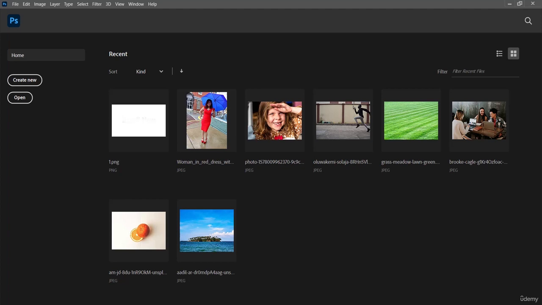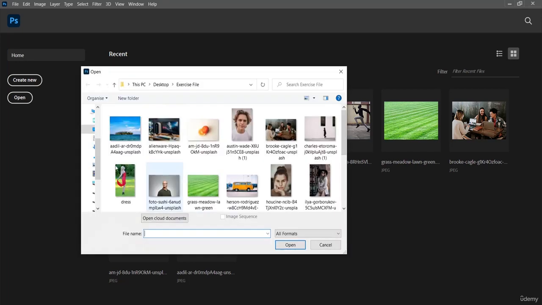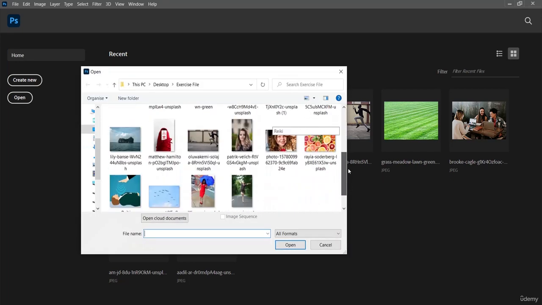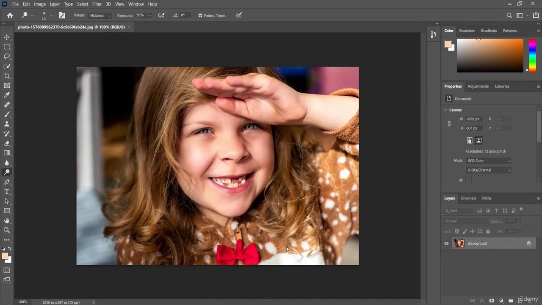So at first we have to open an image from our exercise file. Here is the open option, and from our exercise file we will use this photo image. You can see here, this is the name of the image. A beautiful kid, she is smiling. So we have to select this image and then click open.